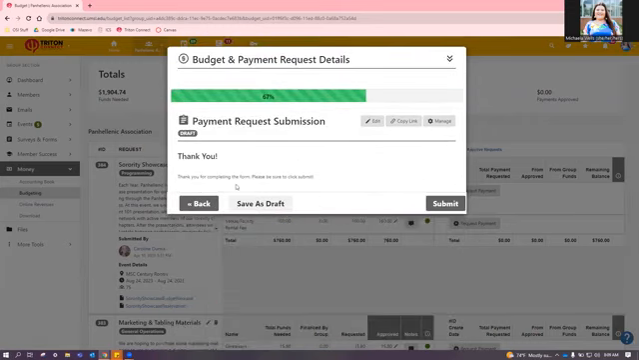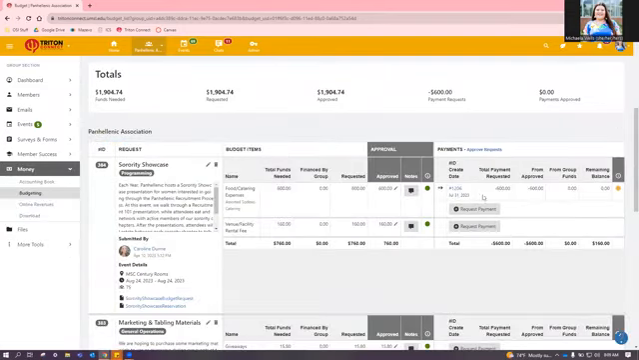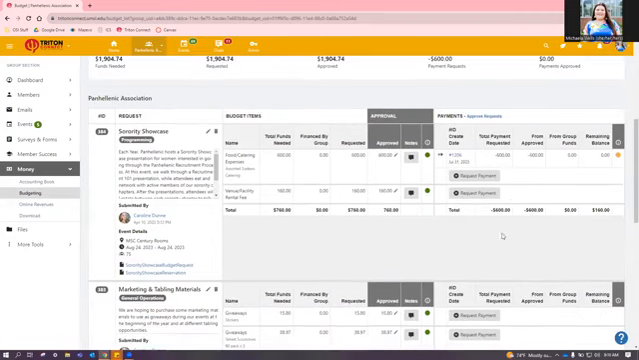And then you will see it says, thank you for completing this form. Please be sure to click submit. You're going to go ahead and click submit. And then boom, it's submitted and you'll see it pop up right here. All right, July 31st, I submitted this. I'm requesting $600. All right, so this is all you'll do on your end to request payment.